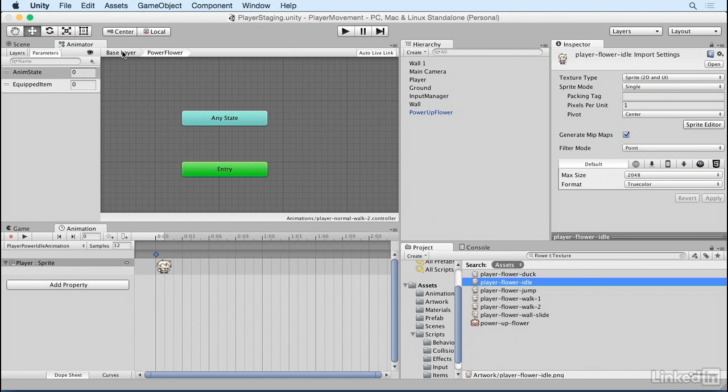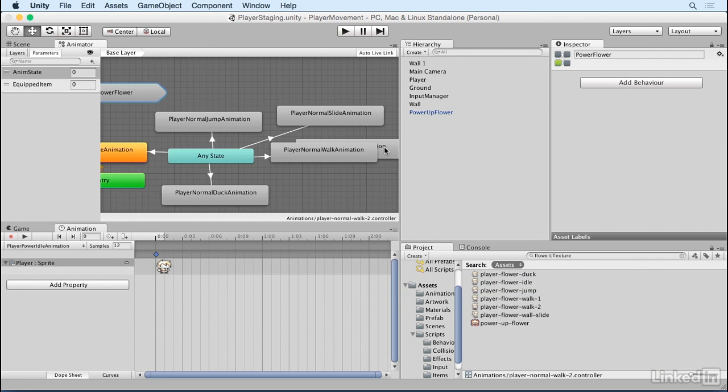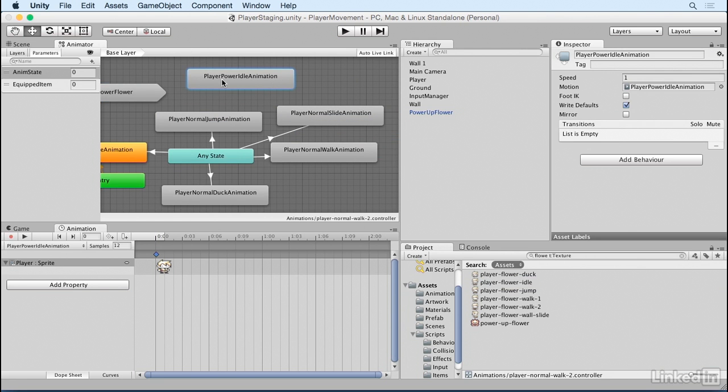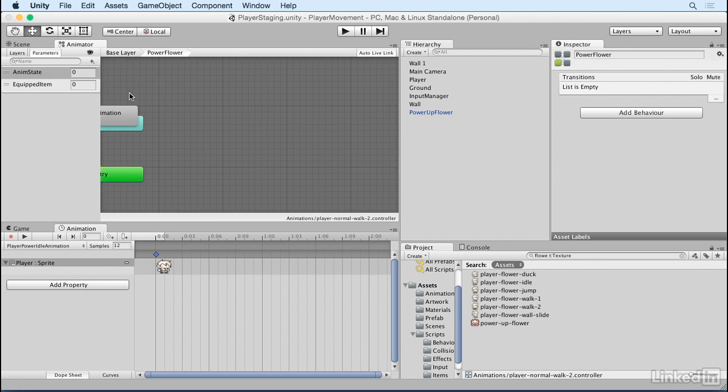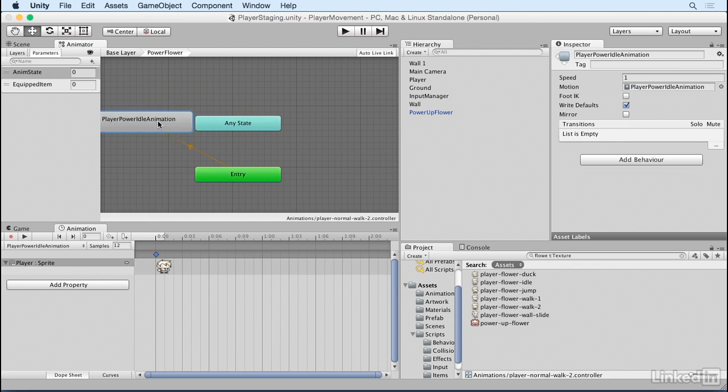Now, one thing you'll notice is that the animation actually didn't show up inside of the power flower. If we go to our base layer, you'll see that we now have this new animation, the player power idle animation. Now, we can drag this over to our new substate, and when we open up our substate, we'll now have this new instance.